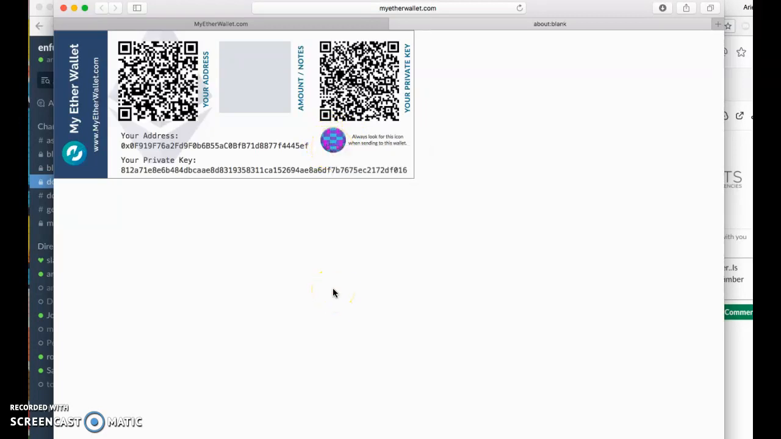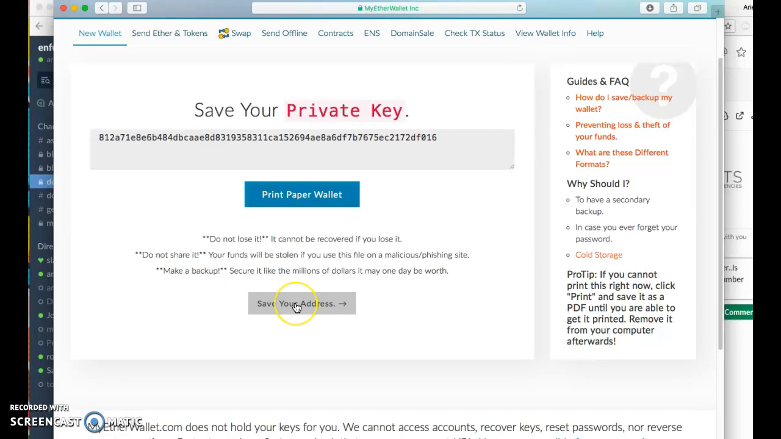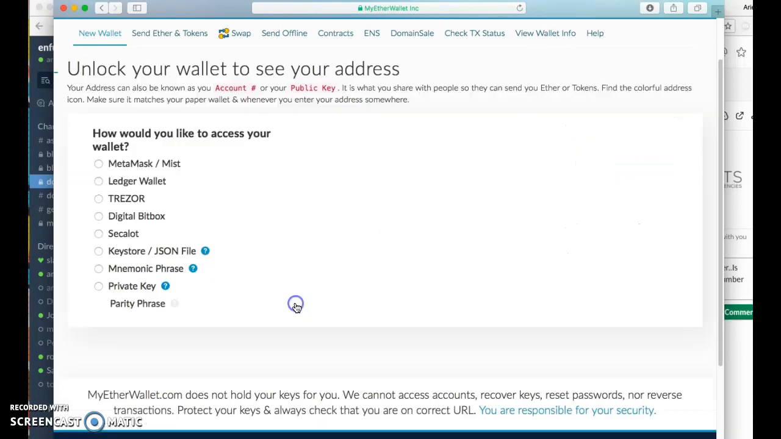So you can print this. And what I would highly recommend is that you print off this paper wallet and keep it somewhere extremely safe. You can have it in a lockbox or somewhere where nobody can access it, and make sure that it's very secure. So you can go ahead and print that off. And then you can save your address. So this is how you can access your wallet to get into your account.